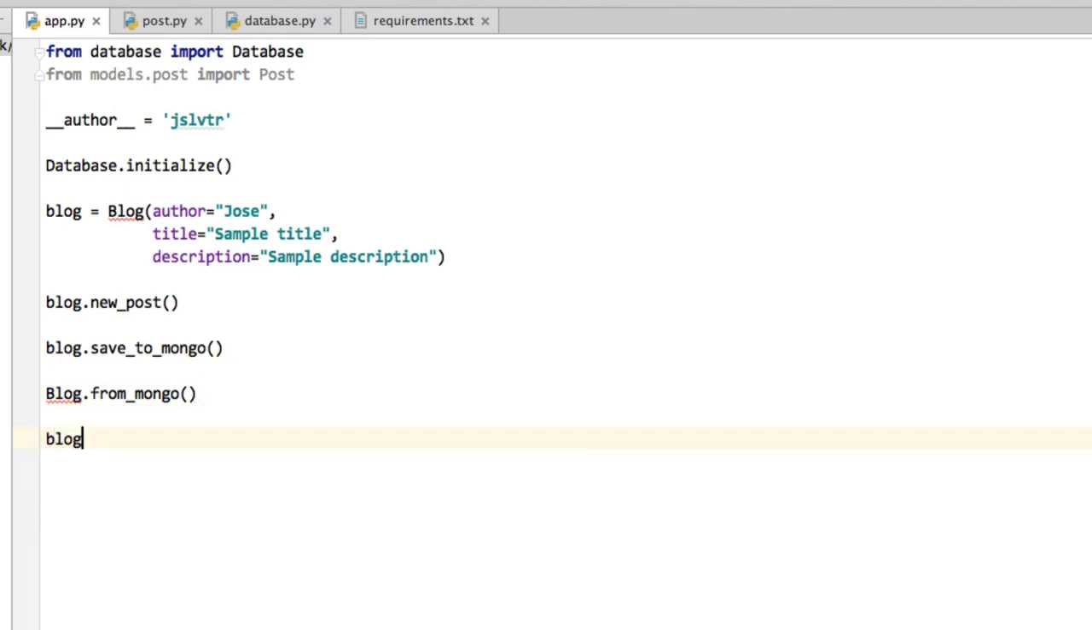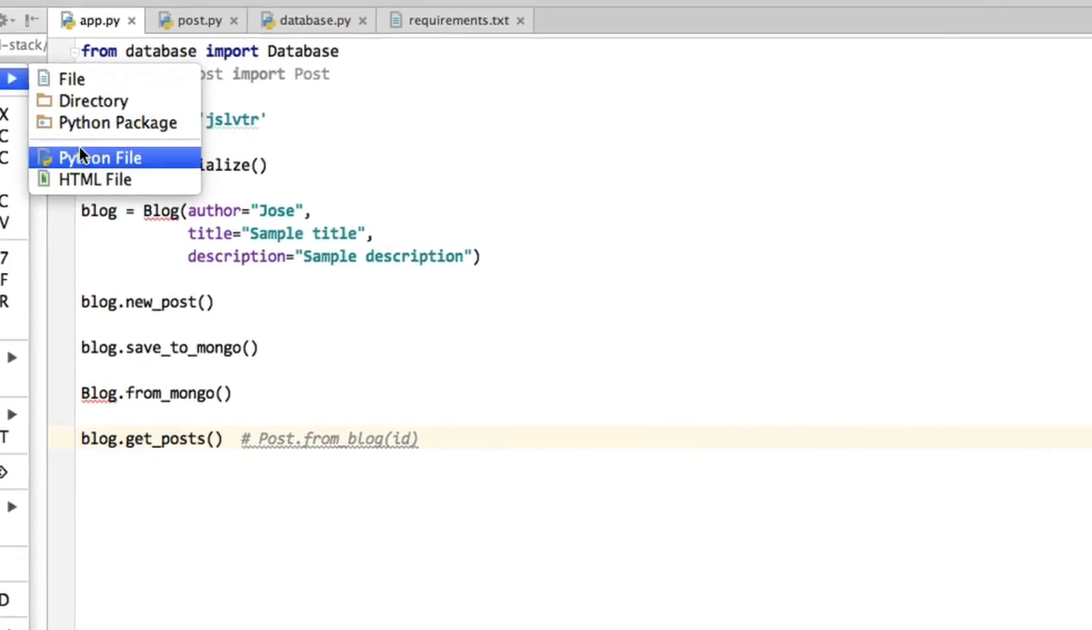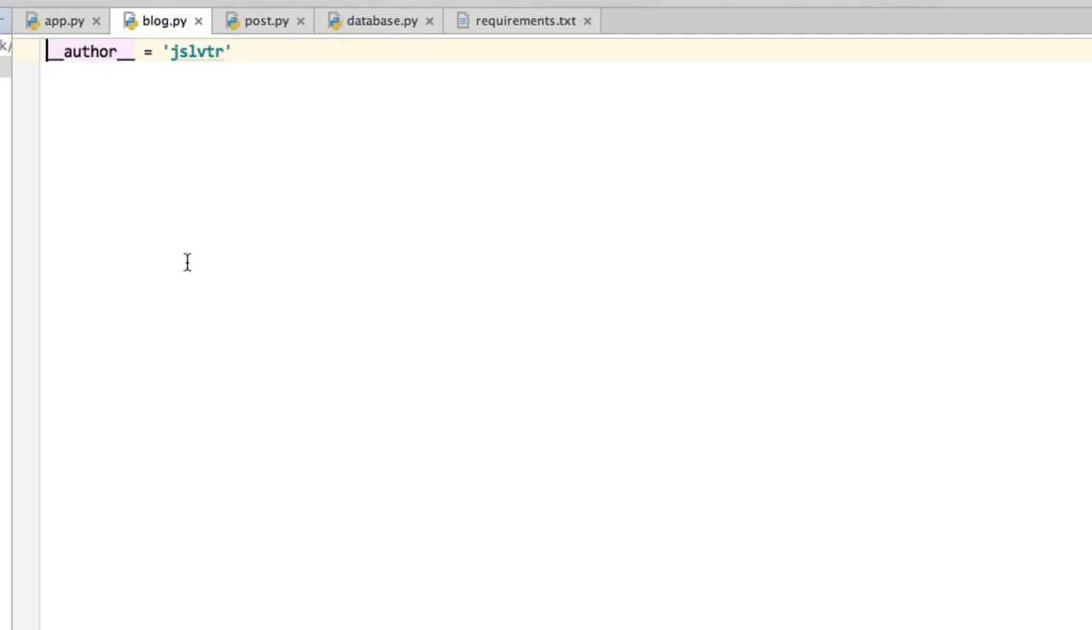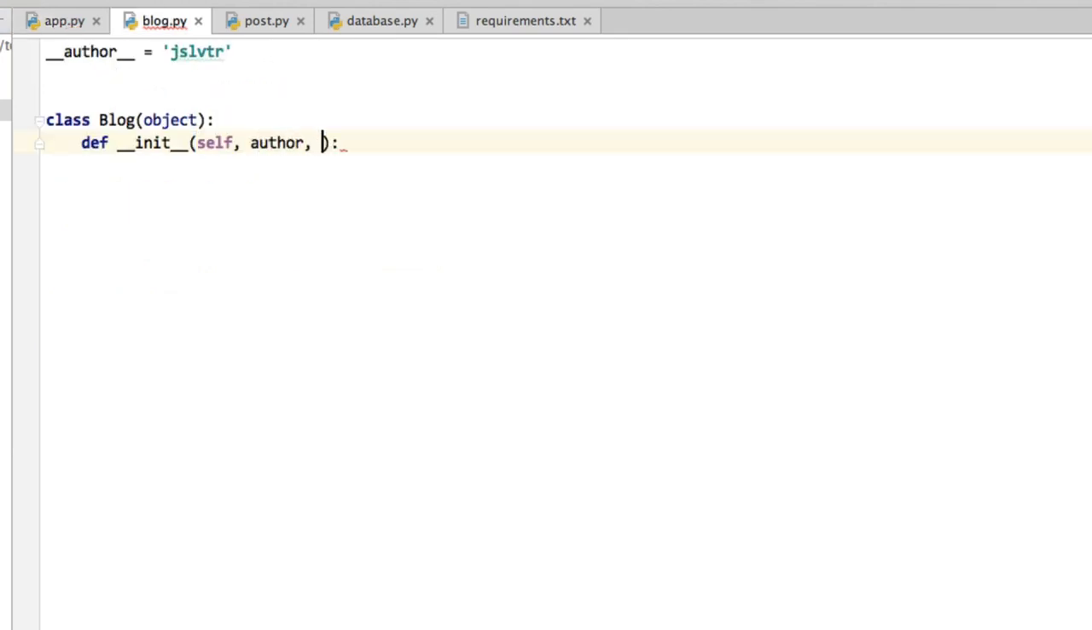Maybe blog.getPosts. This is equivalent to post from blog ID. So a few things that would be interesting to be able to do. So let's go into our models, create a new Python file, call it blog, and then let's start making our blog class here. So def init is going to be our first method, and it's going to have, as we decided, author, title, and description.